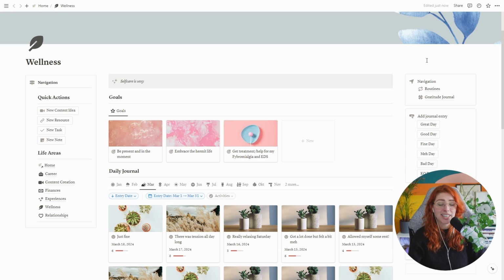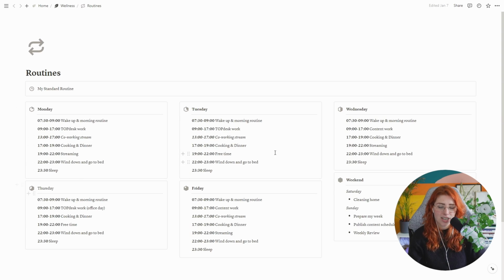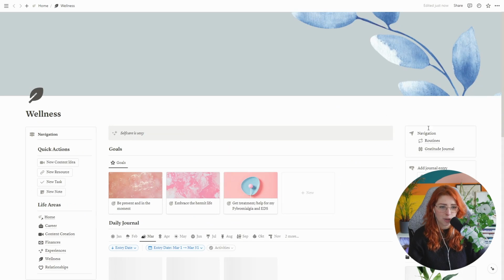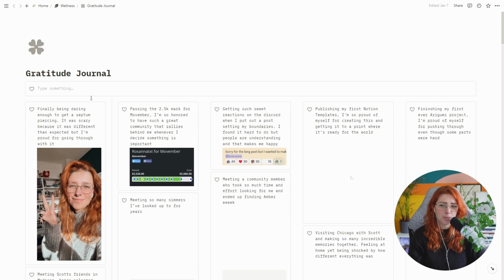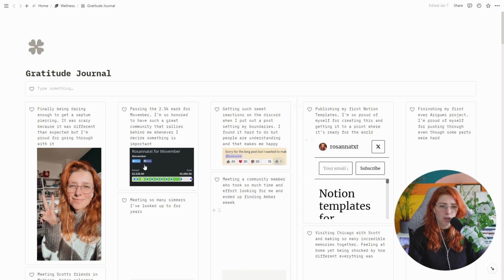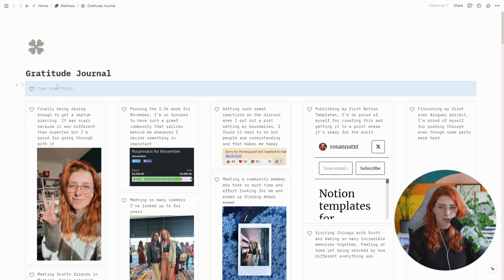Something else that will be included in the wellness template is a routines page. This is what I use. It is very simple, but it allows me to set my desired or standard routine in a week. And another page that will be included is the gratitude journal, which for you will probably be empty, because this is all of my things, but it does have the little template of the digital sticky note.